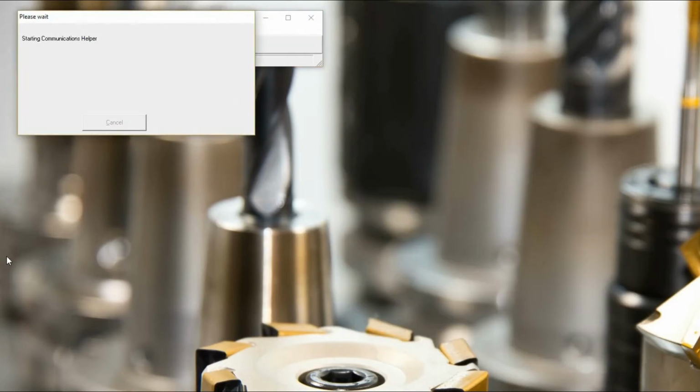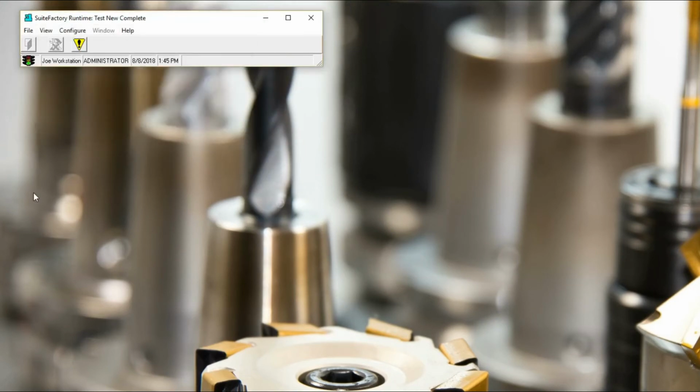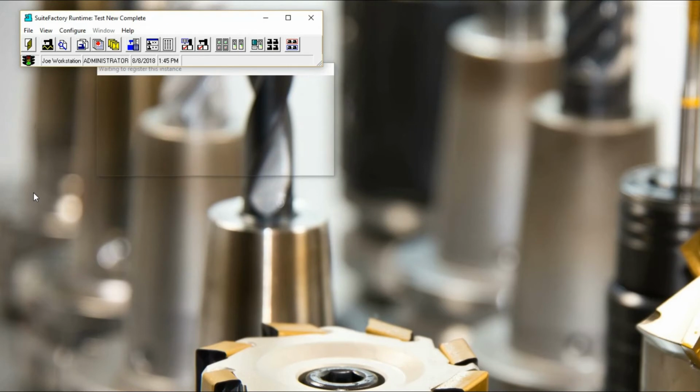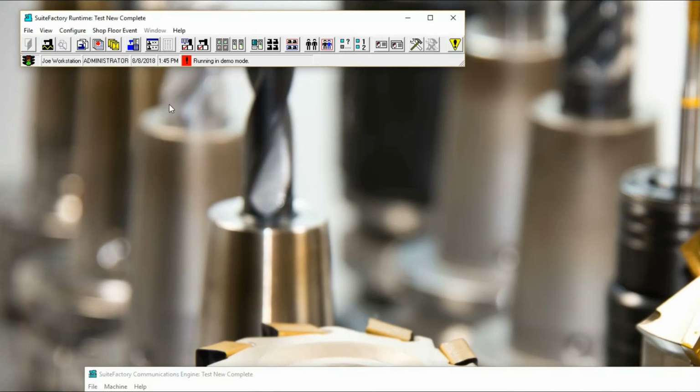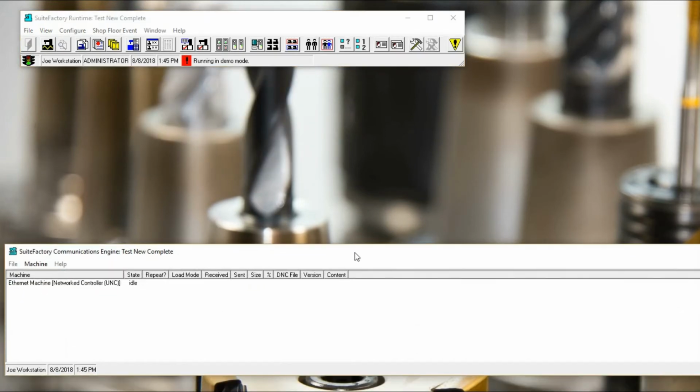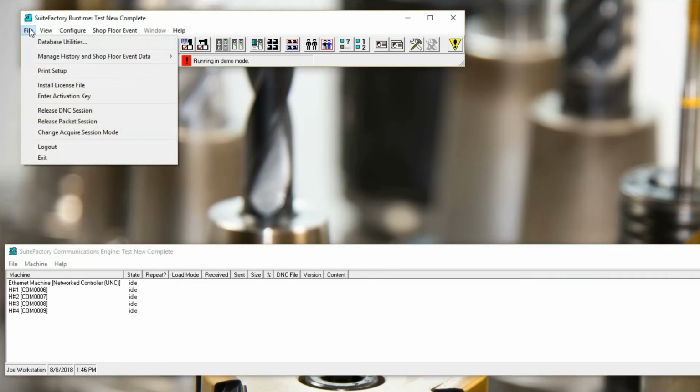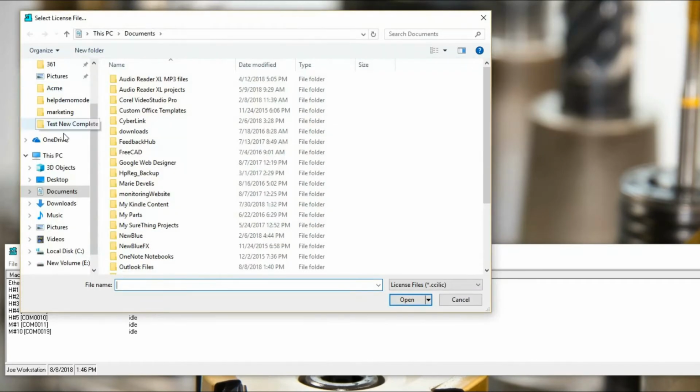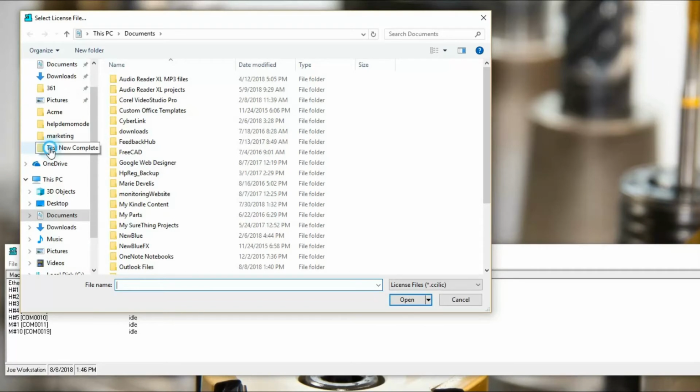When Shop Floor Manager starts up you will see a red exclamation icon displayed near the bottom, indicating you are running in demo mode. Click on the File menu in the left-hand side of Shop Floor Manager. Click on the Install License menu selection and navigate to where the license file is located. Click on the license file and then the Open button and a notice will be displayed indicating that the maintenance engine appears to be running.